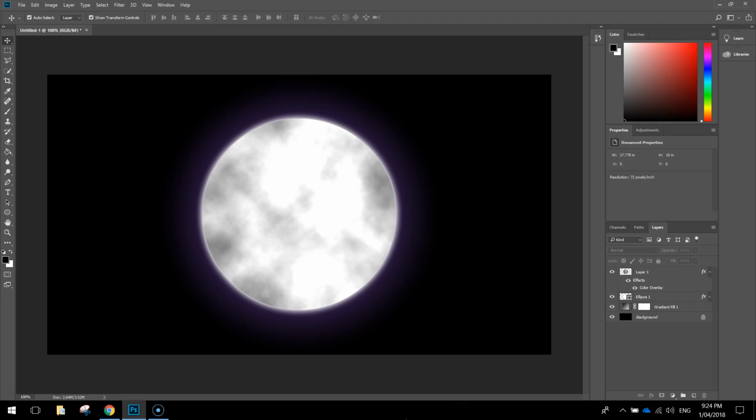In today's video, we're going to be using Adobe Photoshop to simply create the moon. Okay, this is how it looks once it's all finished. It's all made from scratch, and it's quite easy to do, so let's get started.